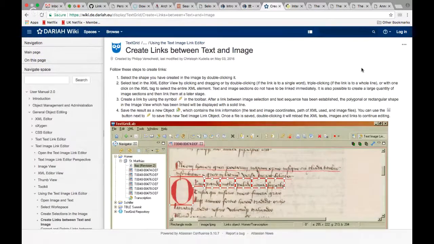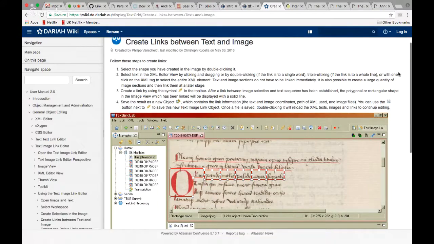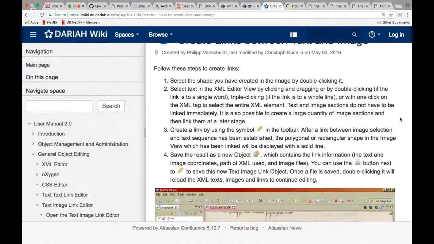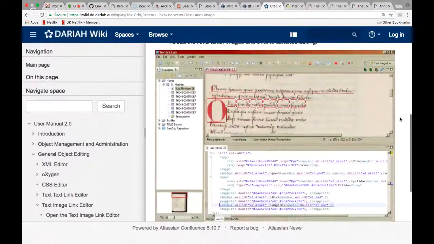Another project is TextGrid, which is a big, massive German project that contains all sorts of things for editing, publishing, and searching and researching various things in all kinds of texts. But one part of their big framework is the text image link editor, which is XML based. This is just a page of their documentation. It's XML based. It looks like this.